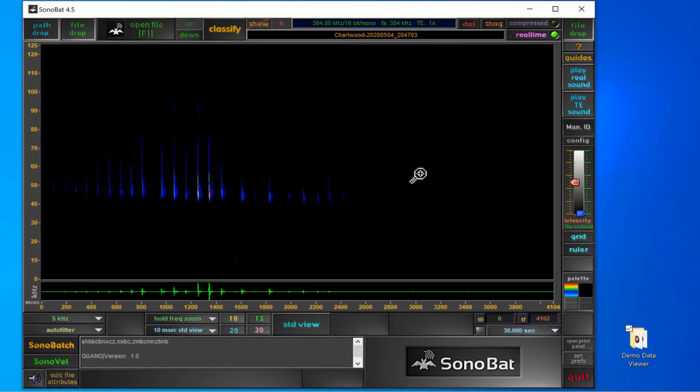Now while we're in real time, we can actually invoke another little part of the program which is quite useful, and that is if you record 2 species of bat in the same recording. Quite often you may be recording one bat and a pipistrelle will fly over the top as you're recording, so you'll get 2 species within the same file.